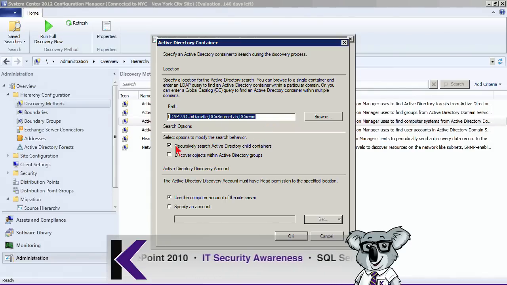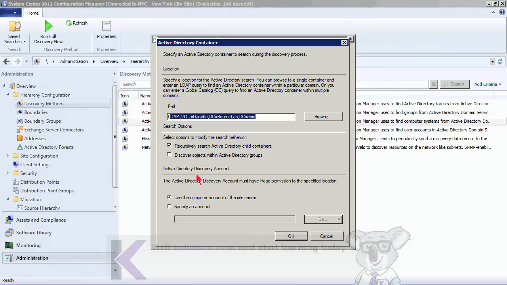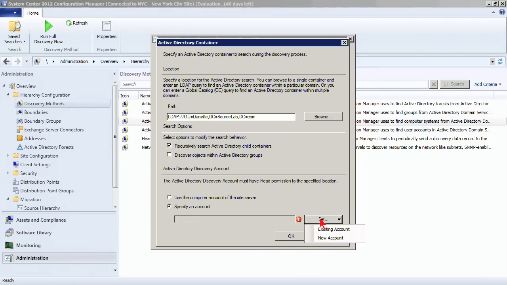Then I can decide whether it will recurse downward from there through all of the different containers underneath this OU. So I can certainly do that. Discovering objects within Active Directory groups is an option, which basically says, look, if I come across any groups, expand the groups and see if we're discovering any systems in there that we may not have discovered. It's a possibility. Now, the Active Directory discovery account, what account are we using? It has to have read permission to the AD if it's going to do this. So the computer account of the site server might be sufficient. Or we can specify a user account if we wanted to by clicking Set.